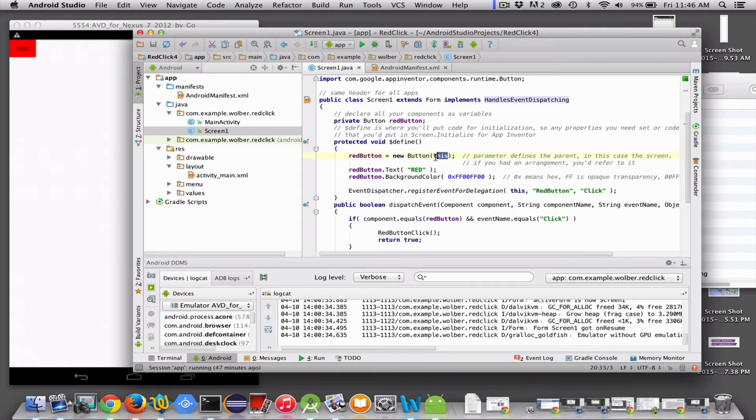This refers to the class Screen, and basically we're saying the button is kind of a child, or is enclosed, in the screen. There are also things called horizontal arrangements. If you want two buttons to show up right next to each other instead of one below the other, then you would have a horizontal arrangement and you would create a new button with that arrangement as the parameter to the constructor. Anyway, for now, just put this in as the parameter to your components.